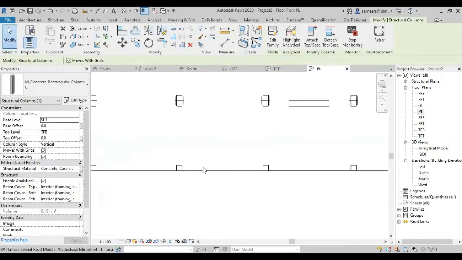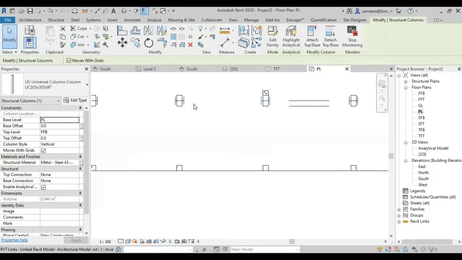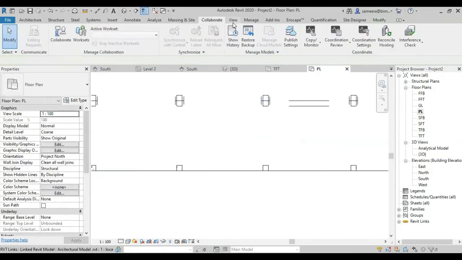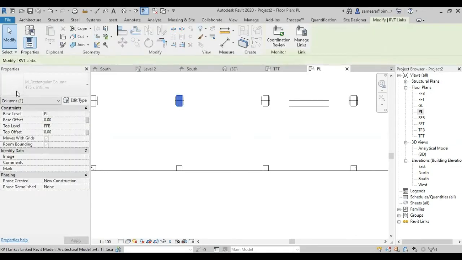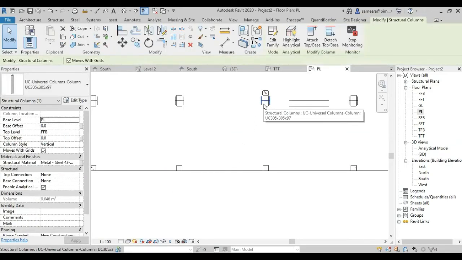Here we are able to get all this. Actually, this is only the C type column. This is not C type. That is why, when it comes to the Collaborate, Copy/Monitor option, here you can see this column is actually 475 by 610, right? But now it gets replaced with UC. That means I-section column.